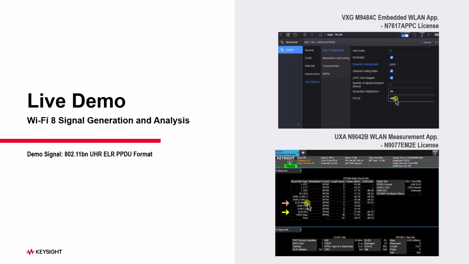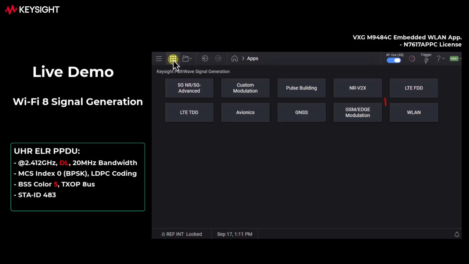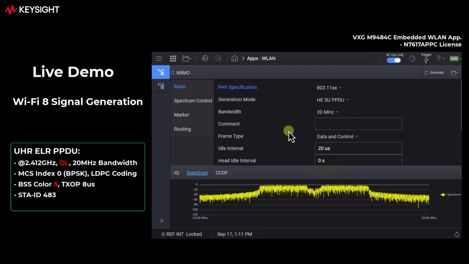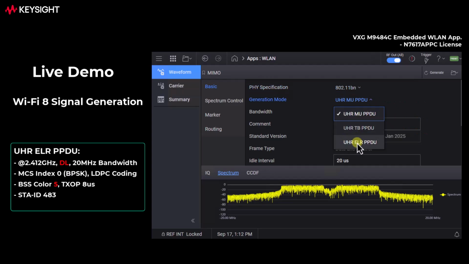Alright, let's fire up the live demo. On the VXG-C screen, click the cube icon up top and select WLAN. On the left, go to the Waveform tab. Then open the Basic page. In the PHY specification menu, you will see support for Wi-Fi 6, 7, and 8. We are going with 802.11bn, that's Wi-Fi 8. Under generation mode, choose UHR ELR PPDU format, our focus today.